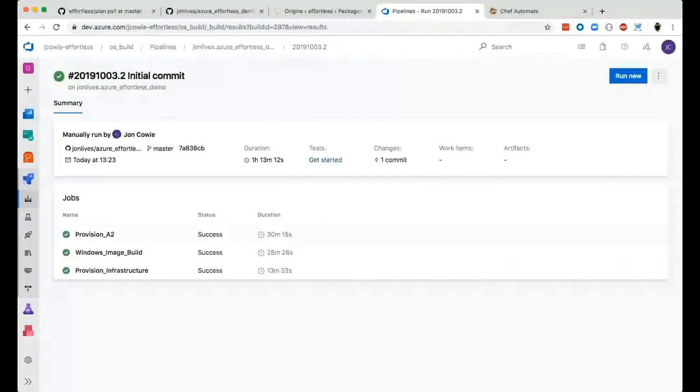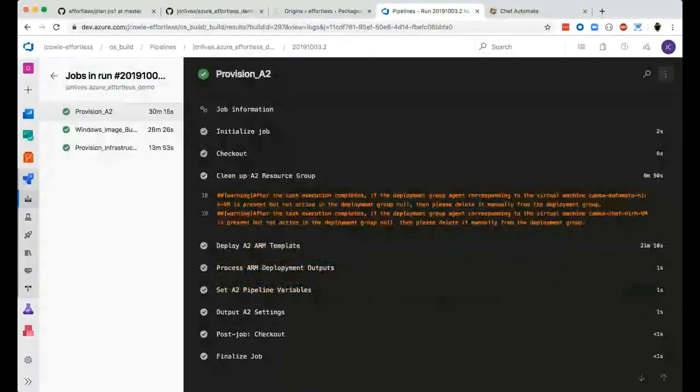So the first piece is the pipeline is provisioning A2, and that's using an ARM template, which is the Azure Resource Manager template. And that's essentially going to spin up an A2 server from scratch. So you can see we're doing a bunch of stuff here. We're cleaning up our existing resource group because this is a demo environment. It tears down anything that was built beforehand, gives us a couple of warnings just saying if anything's left there, please delete it manually. And then we're deploying an A2 ARM template to basically spin up an Automate 2 server.